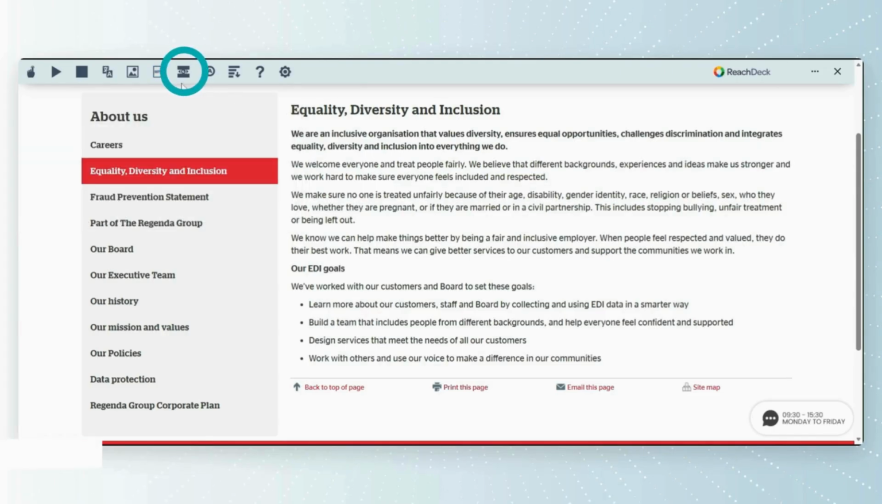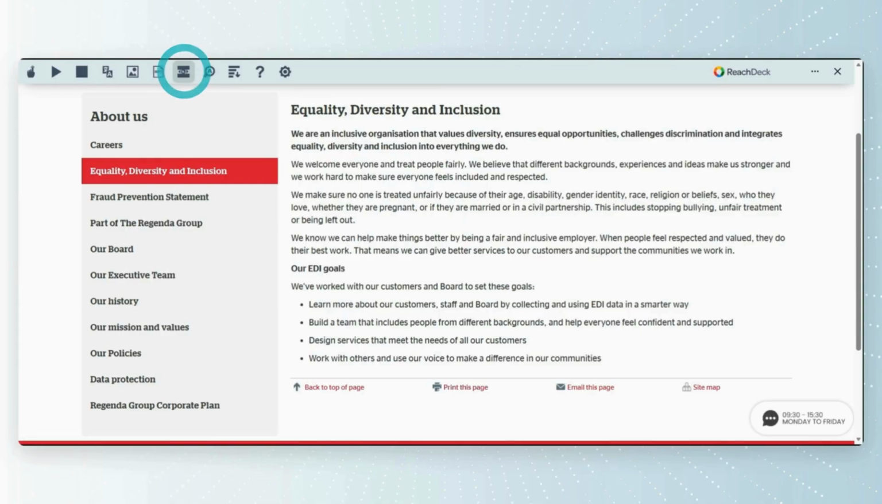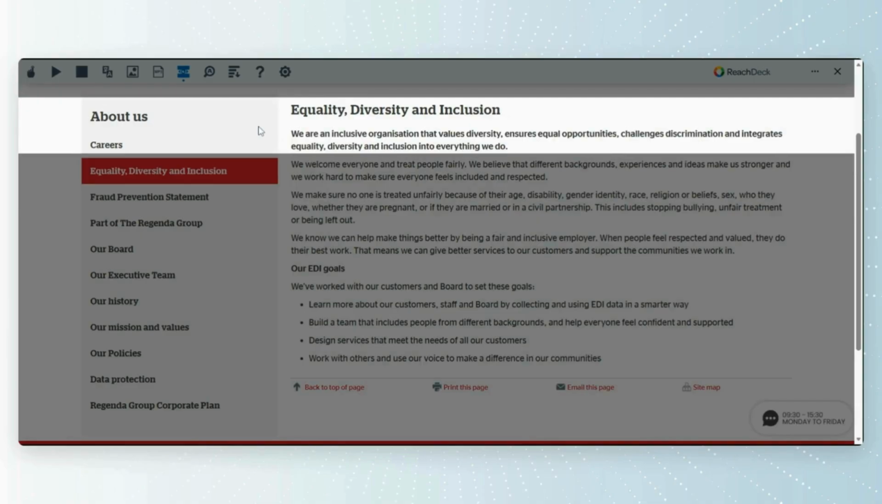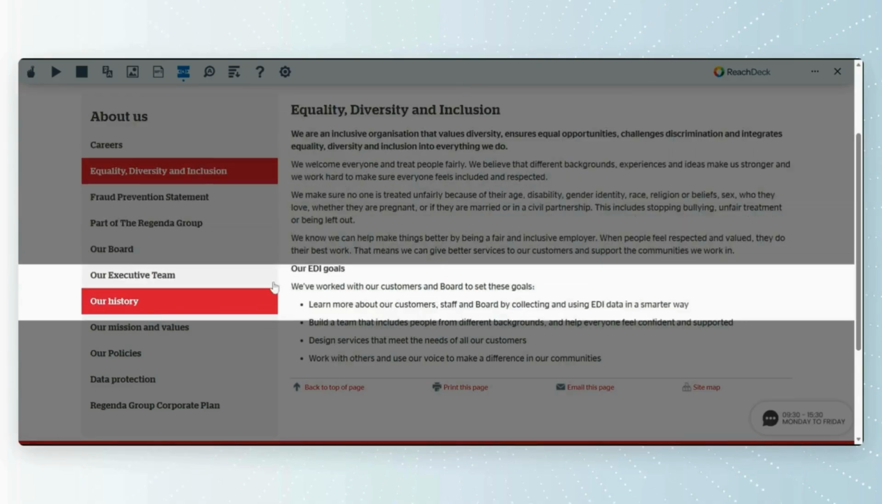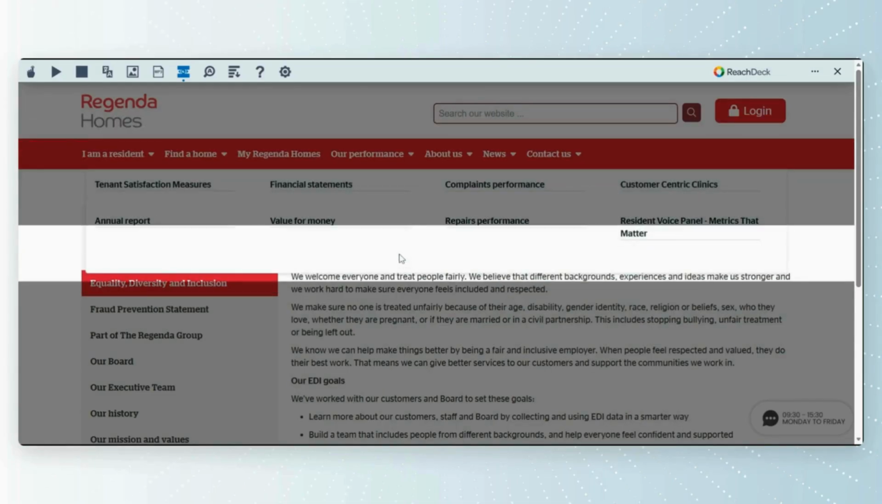Now, onto our next button. This button here is the screen mask button. This feature allows you to apply a colour filter to your screen. There we go. Now, this semi-opaque mask extends across the screen, leaving a letterbox reading window. This makes it clearer on the screen for you to focus on the exact bit that you're reading.